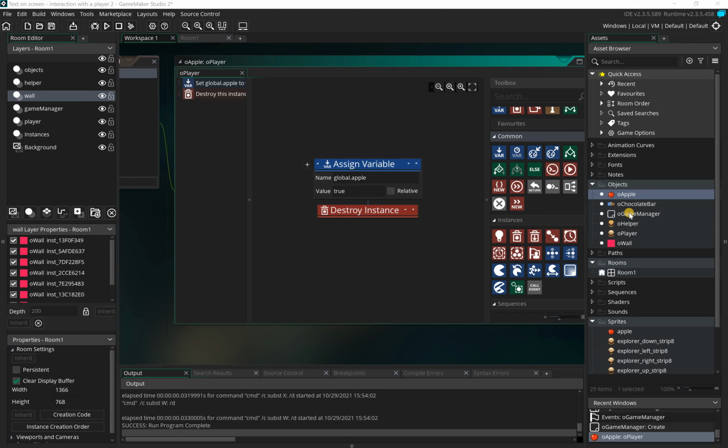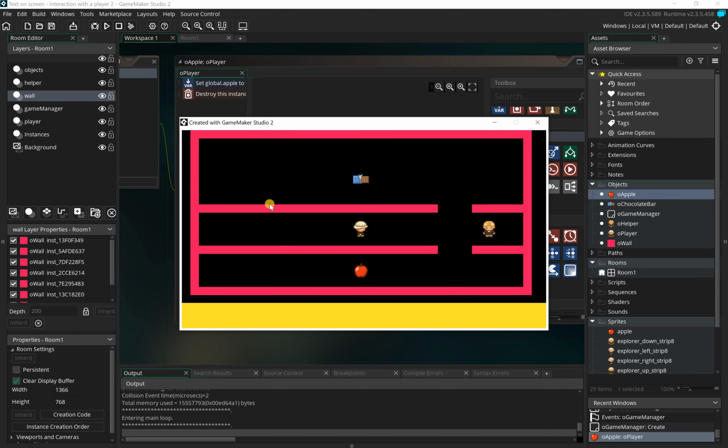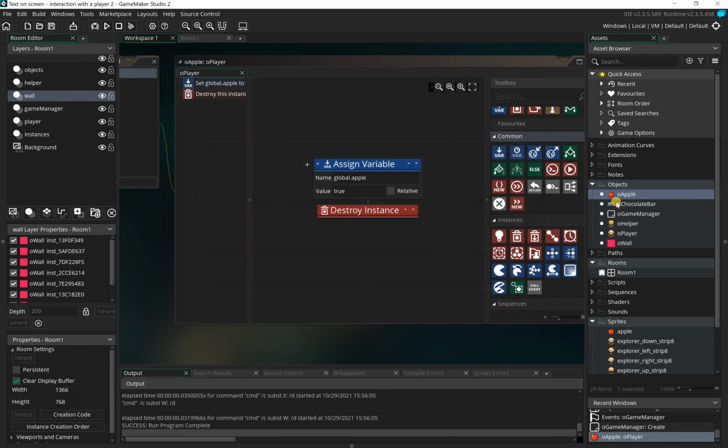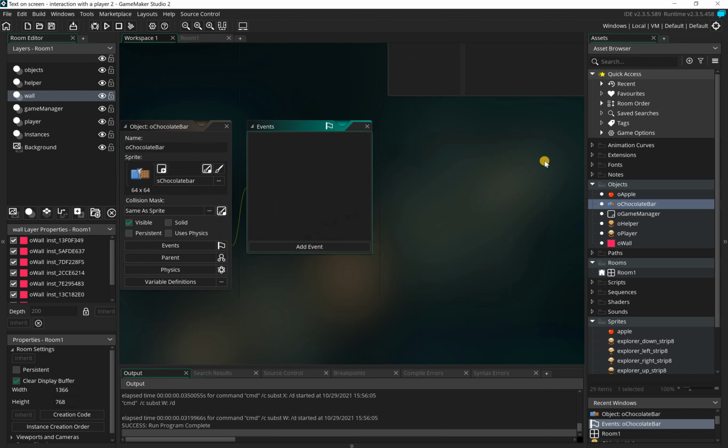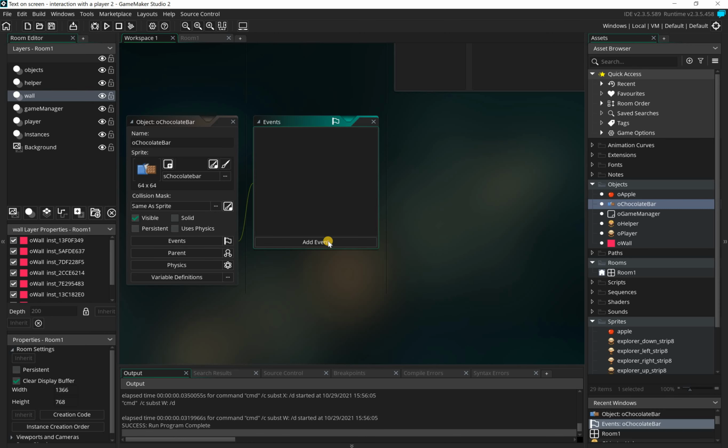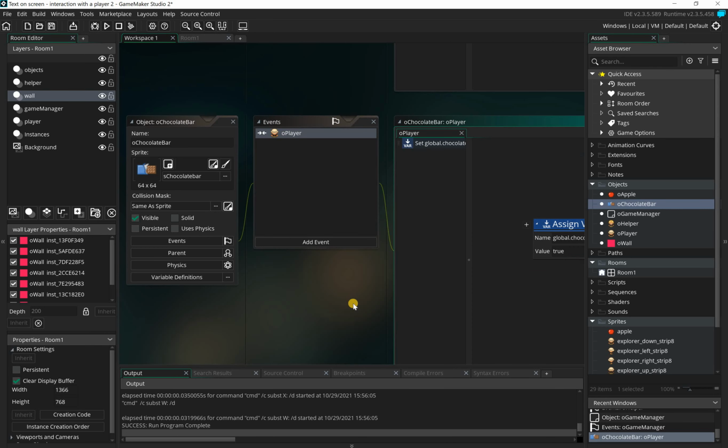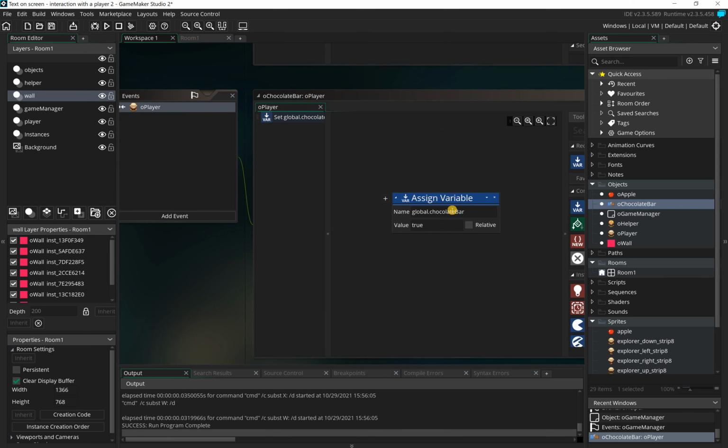So let's go and just try this out. Just make sure everything works. It should not work, but let's just make sure it doesn't give any errors. Lovely, it doesn't give any errors, so I know everything I've done works so far. Okay, let's close that, and let's go to my chocolate bar. And what we're going to do is another collision now with the chocolate bar. So if I click on add event, and let's go to collision with the object player. And before we do this, you can see I've already got a variable here. I'm just going to delete that because I don't need that.